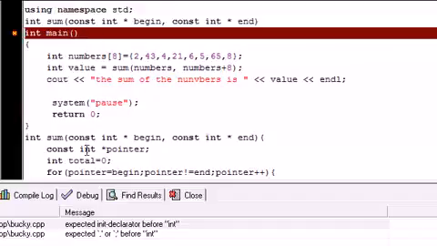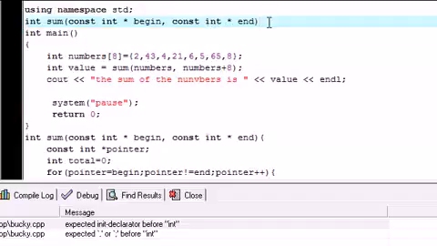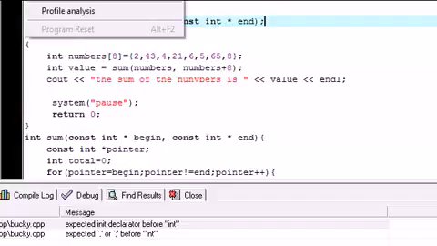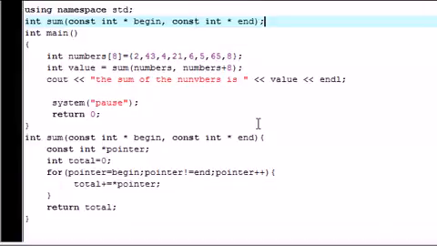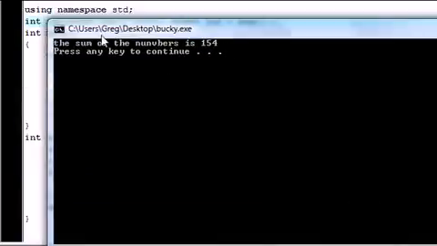Int main, and oh, forgot my semicolon right here. That is embarrassing. Remember, ladies and gentlemen, when you're prototyping your functions, always put a semicolon, not like me. So now it says the sum of the numbers is 154.